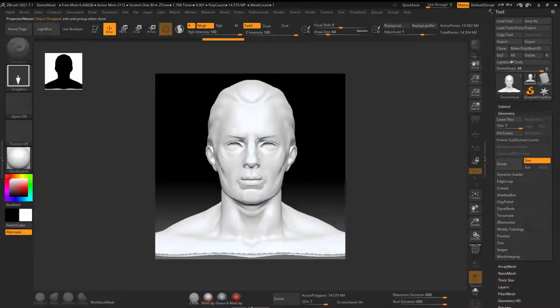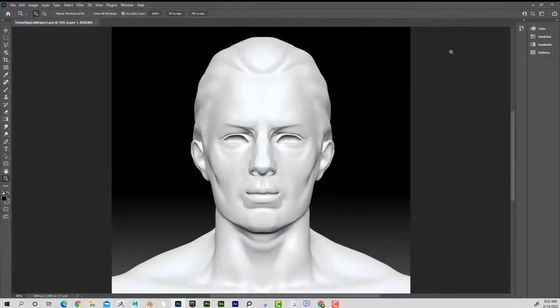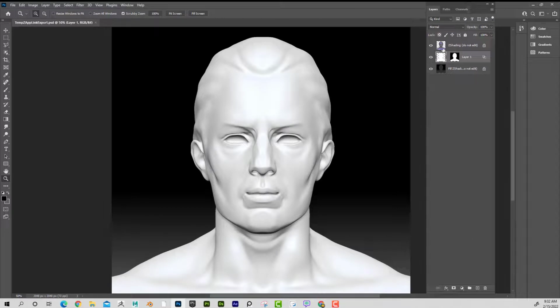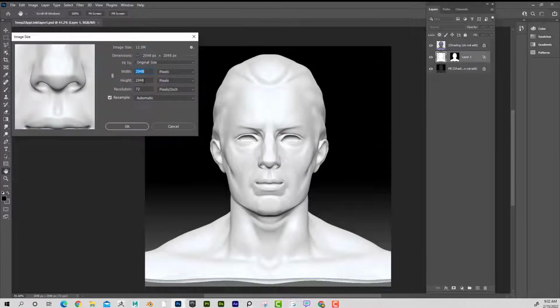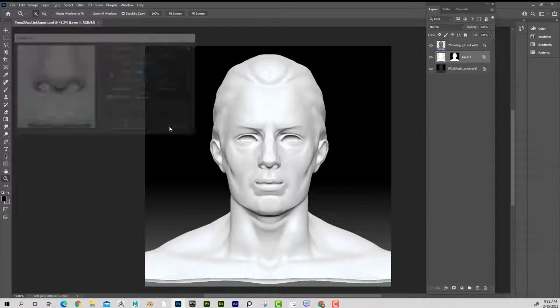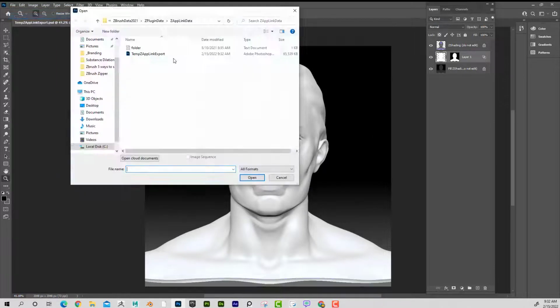What it's going to do is drop this and bring it into Photoshop, because that's the target app that I had set. And I can see that here's the layers that it automatically created for us. And the size of this document, if I go to image size, is 2048 by 2048 because that's what we told it.